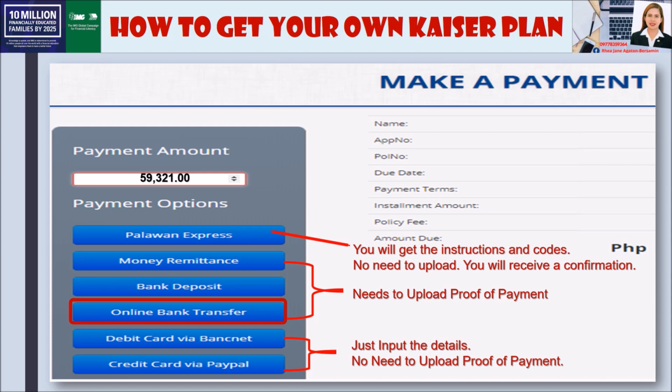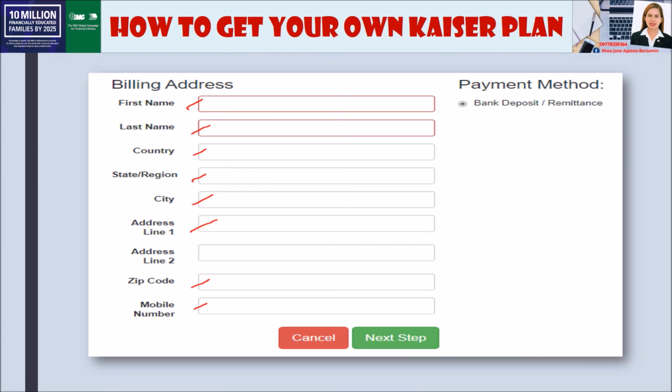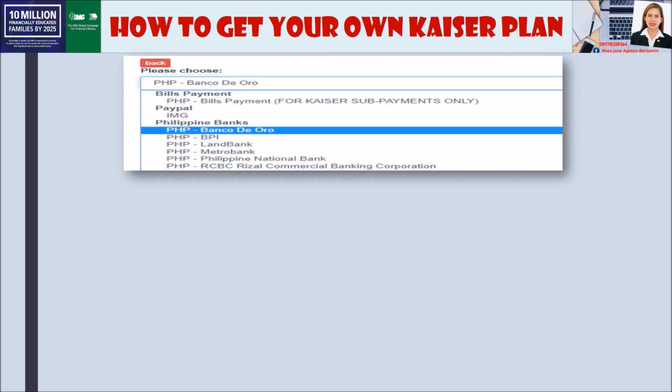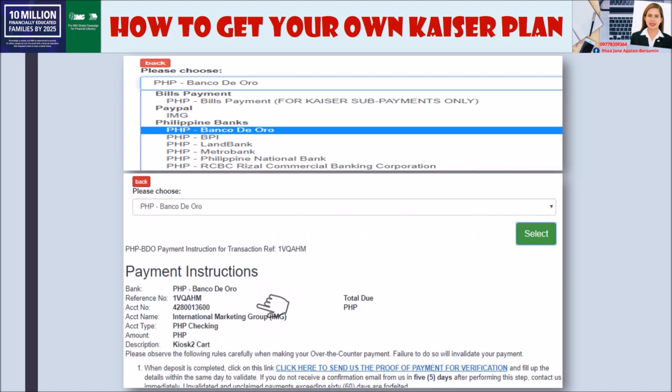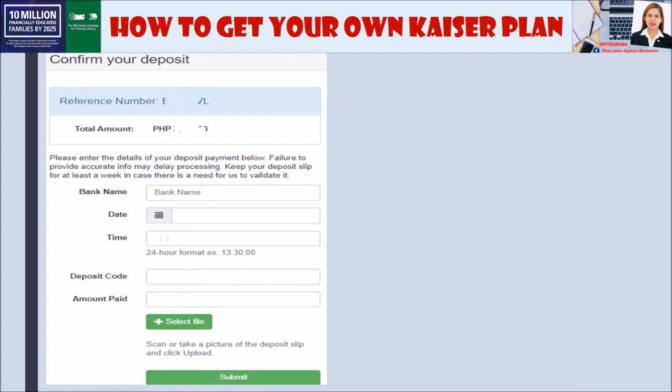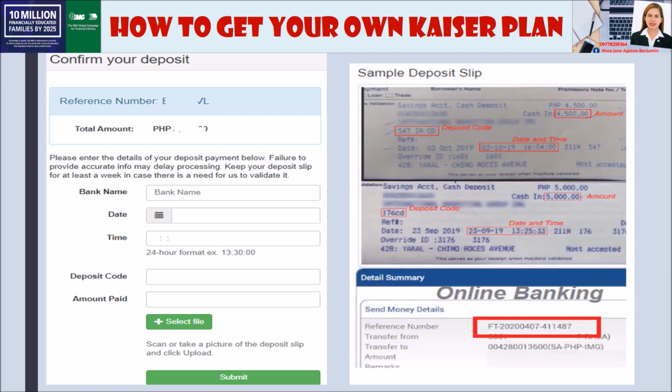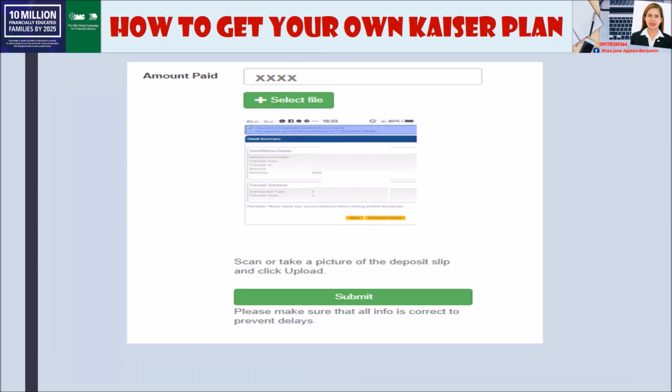So, once we click online bank transfer, ito yung mag-appear. Fill up lang natin yung data needed and click the bank deposit or remittance and next step. So, for example, we pay through BDO or Banco de Oro. Ito yung mag-appear. So, ito yung details sa bank and we click this blue link to upload the proof of payment. So, here, fill up muna natin yung bank name, date, time, deposit code. Refer na lang sa sample deposit slip, and then the amount paid, then select natin yung file to upload. So, for example yan, you may screenshot that as a proof na na-upload na yung payment. And then, click natin yung submit.